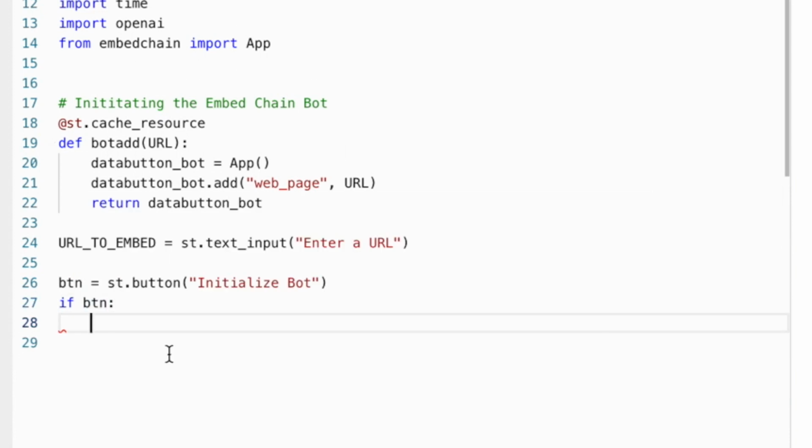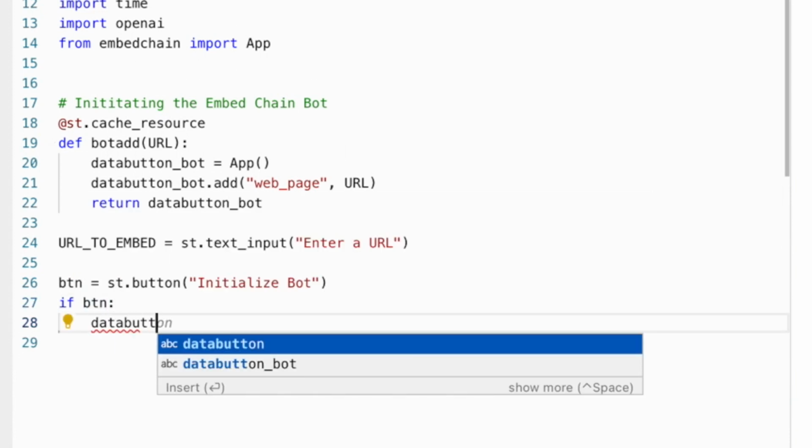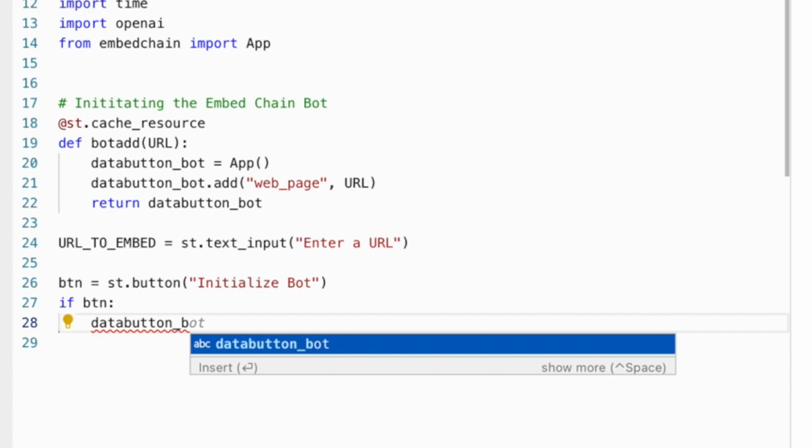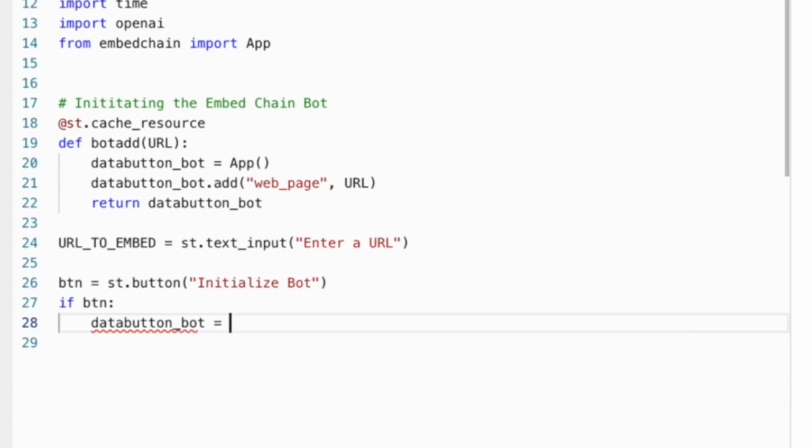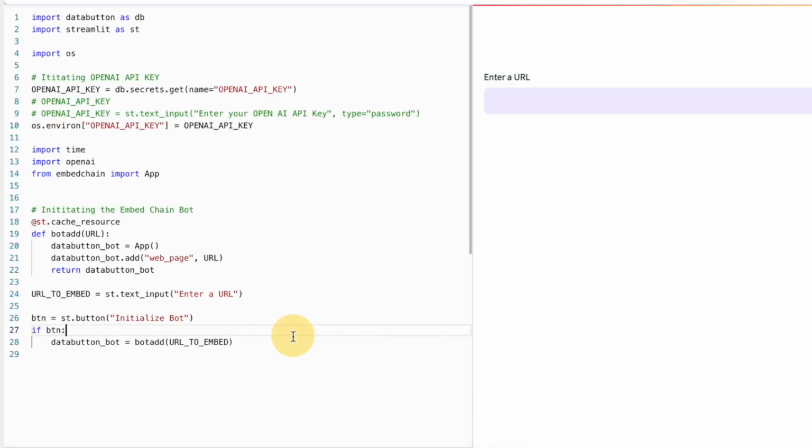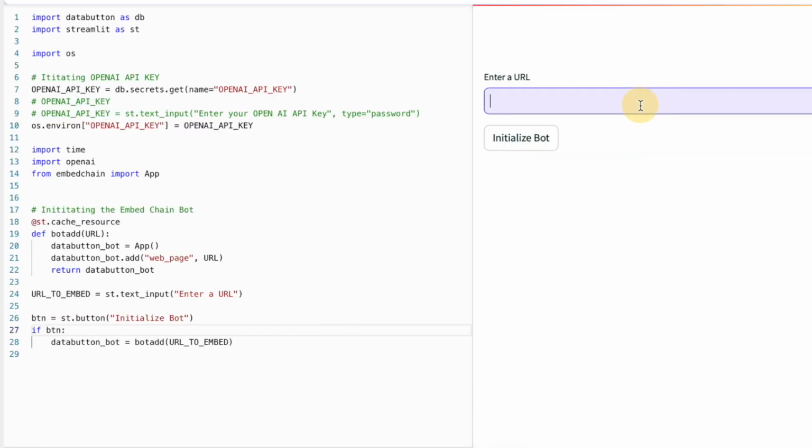We just do it this way: data button bot equal to this particular function, and we pass the URL to embed. Cool. So now every time users put some random URL, the bot will be initialized when this button is pressed.